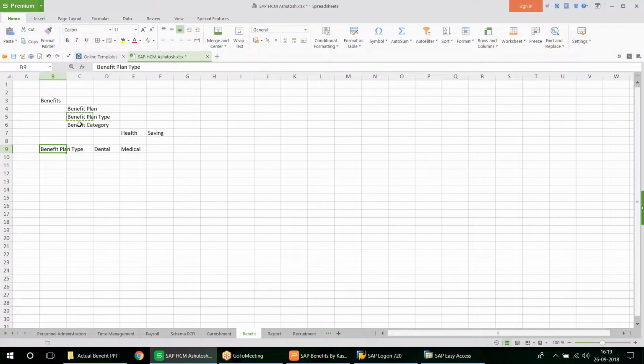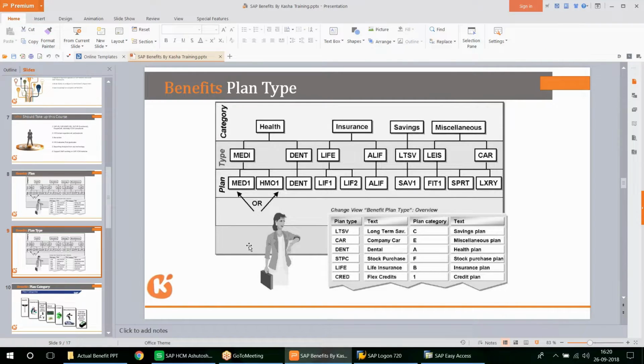So I hope it is clear, Ashu, what is a benefit plan, what is your plan type and the category. Let's go ahead and see what other details we have here. Here you can see they have various different plan types. You can see your long term saving, and this is plan type C, which is your saving plan. Then the company is giving certain card details to the employee, and this is plan type E, which is a miscellaneous plan, right? Similarly, you can see your health plan, and the dental plan the company gives you. Then there is a stock purchase plan, and you can see the short abbreviation. Whatever they want to put, they can put into this abbreviation.